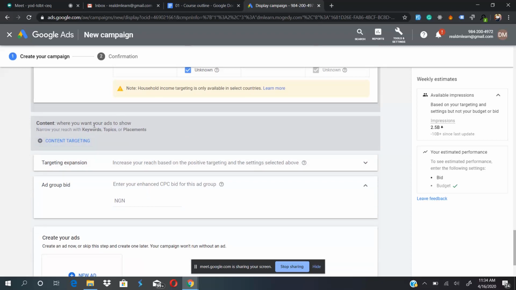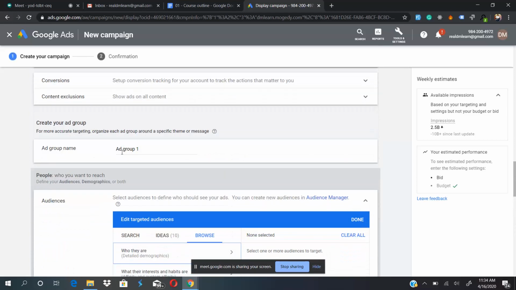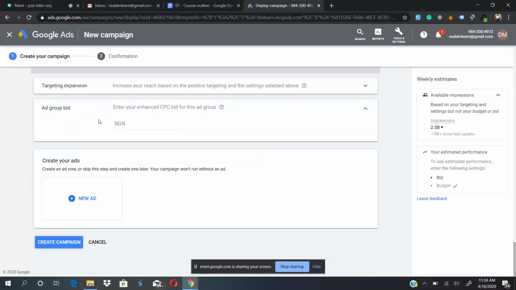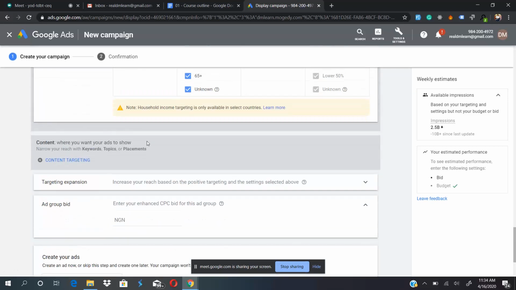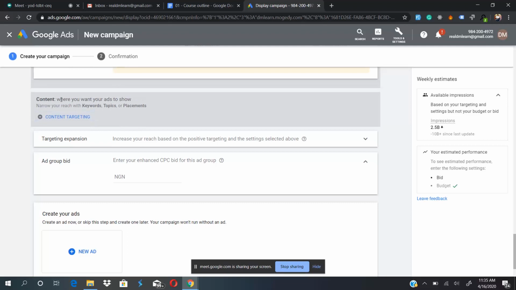Let's get to the contents now. Remember, this is the ad group. And again, I said you can create as many ad groups as possible. So that means if I scroll down, after creating this, I can still create a different ad group if I want. Now, let's go to contents, where you want your ads to show. So you narrow your reach with keywords, topics, or placement. Let's click this to see what happens.